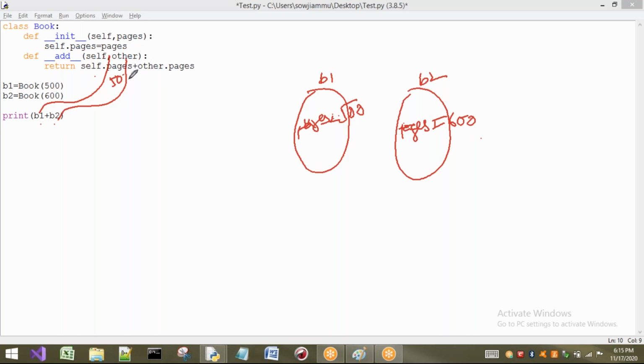Next, after that, we are going to have plus other dot pages. What is meant by other? Other is nothing but B2. B2 dot pages is nothing but 600. So here, what is the value that is going to be generated? Equal to 1100, it is going to return. From where have we called this one? From here. So this 1100 will be printed here. So this is the program we have seen till now.